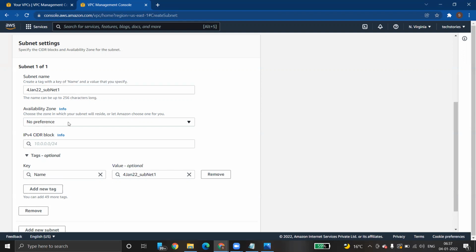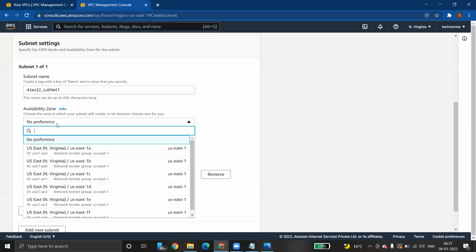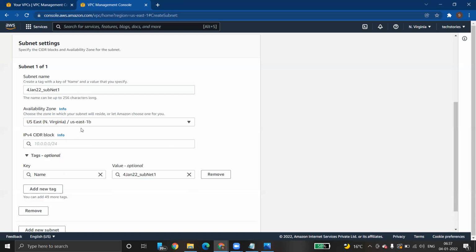So, availability zone. Look here, no preference. We can choose any availability zone. That is one of the very interesting facts here. You can choose any availability zone in which you want to create your subnet. A subnet is independent of the region, a subnet is independent of the availability zones. You can create your own subnet and place it wherever you want. So choose availability zone. I'm choosing this one, North Virginia, US East 1B.